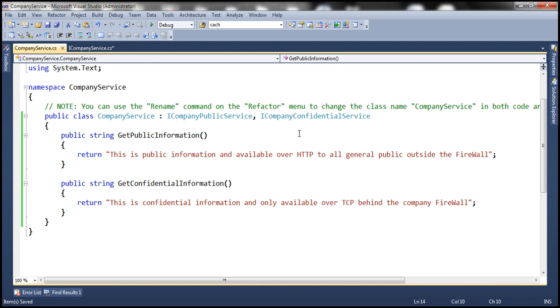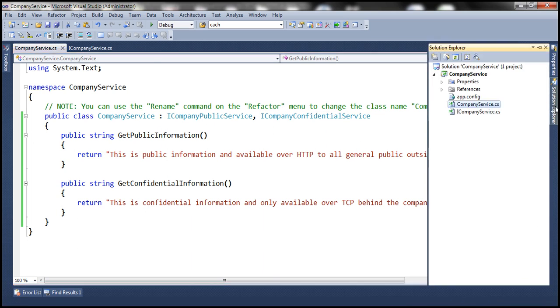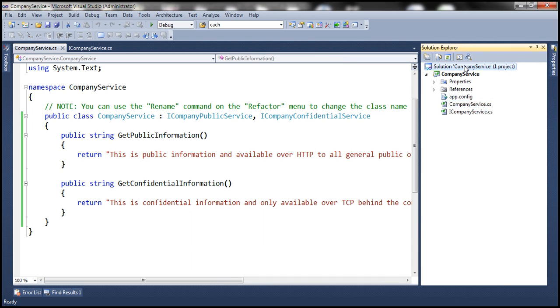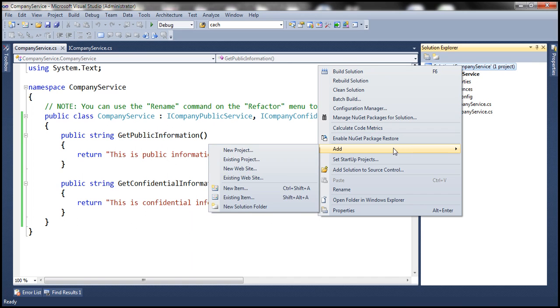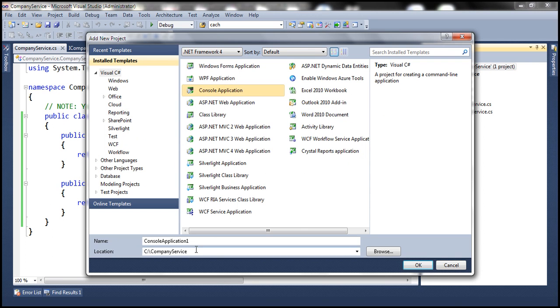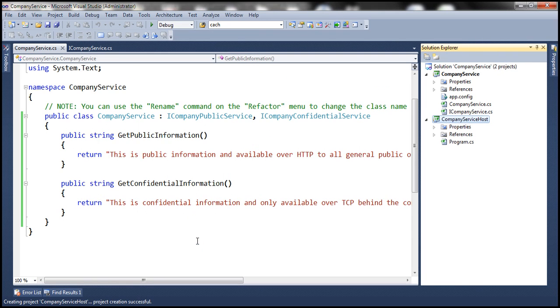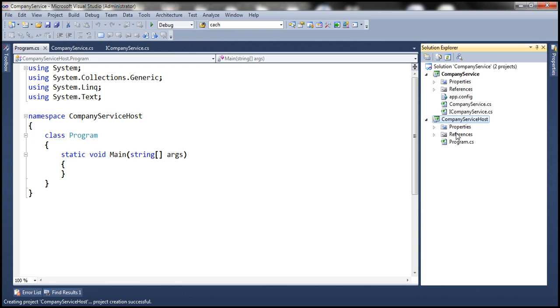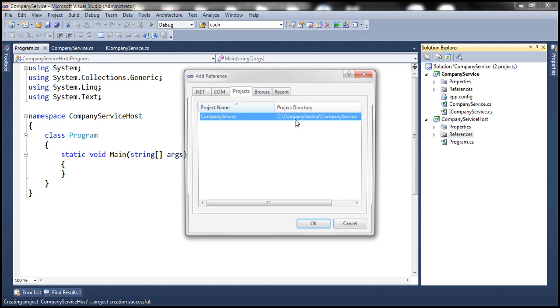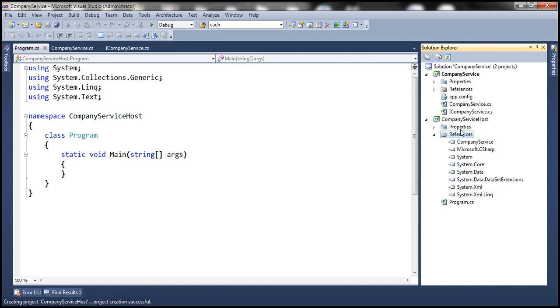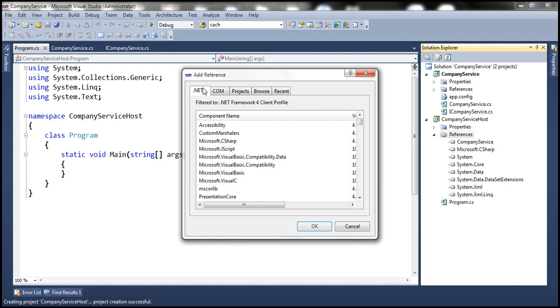So at the moment we have the service itself ready. Now we need to host this service, and in order to do that, let's use a console application. So to this solution, let's add a console project, and let's call this CompanyServiceHost. Now the first thing that we need to do is add a reference to the CompanyService project itself, as well as the WCF assembly, which is System.ServiceModel. So let's go ahead and do that. So first we need the project itself, and we need a reference to System.ServiceModel, which is the main WCF assembly.